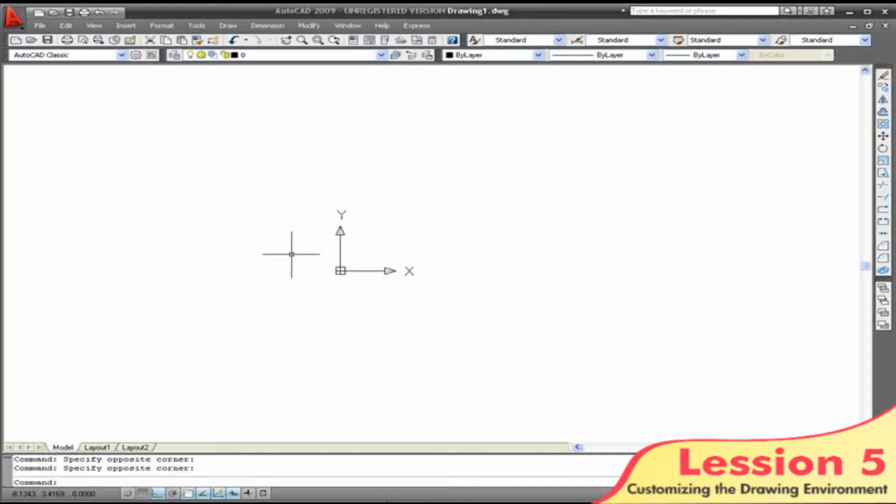In this lesson, I'm going to be teaching you about customizing the drawing environment. You can adjust the AutoCAD 2009 interface and drawing area to match the way you work. Many of these settings are available from shortcut menus in the Options dialog box.